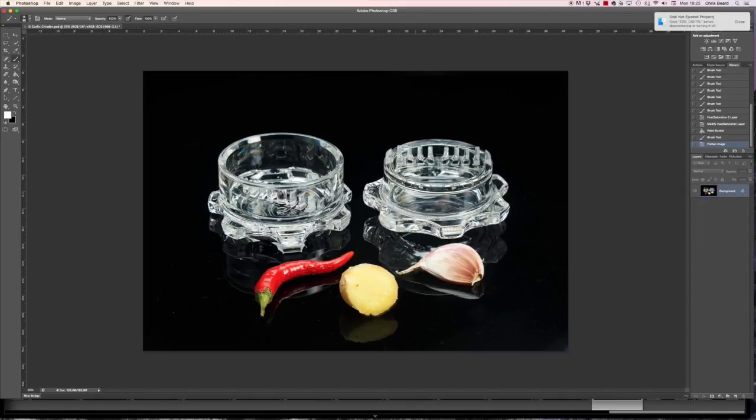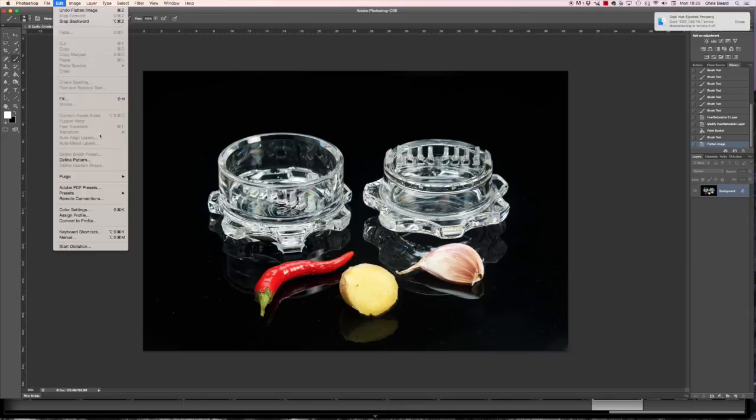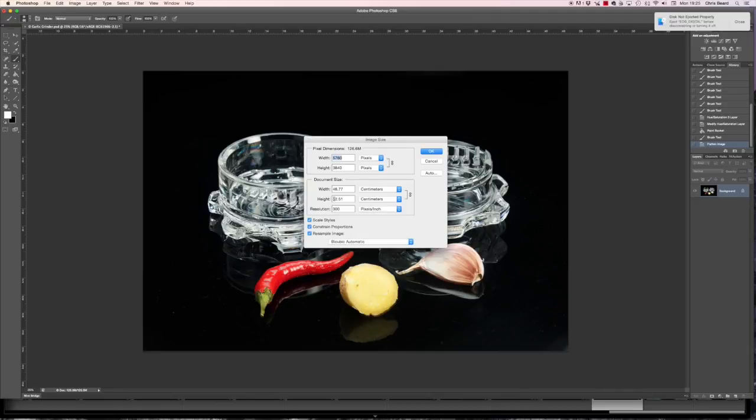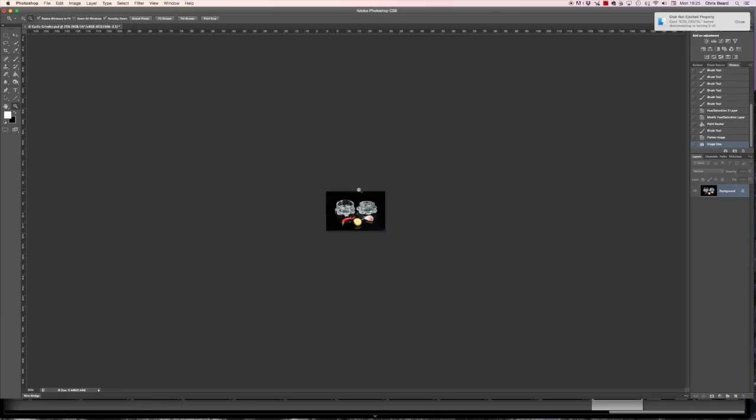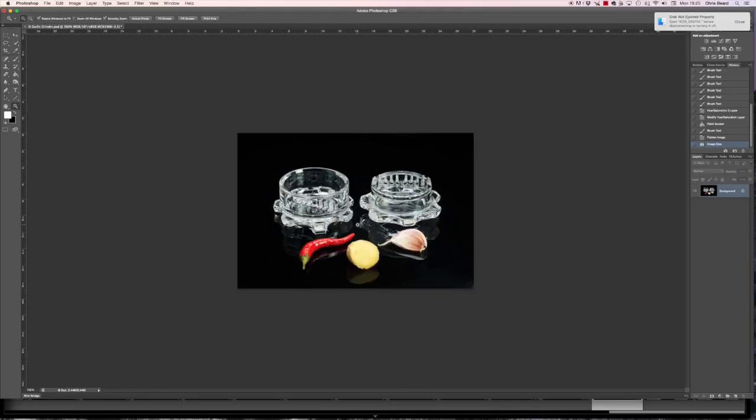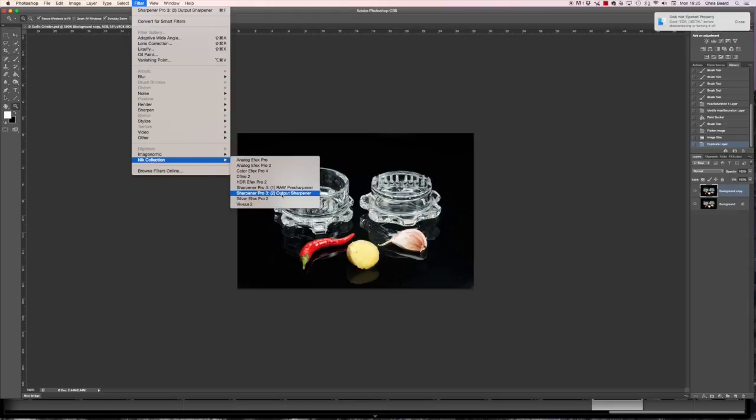I'll flatten my image, I'll resize it, edit, image size, 72, 800 by linear, knock that down. Oops. That's at 100%. I will just make a copy. In fact, I won't waste too much time.